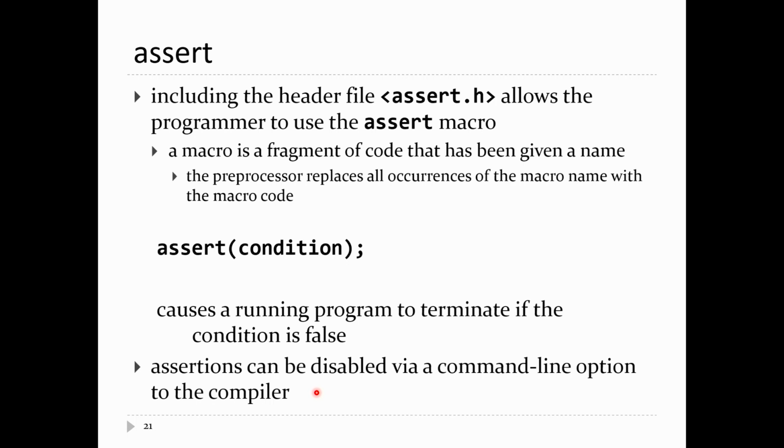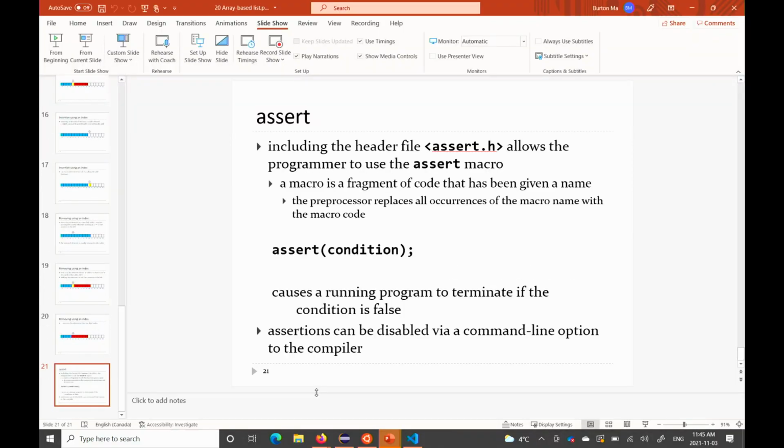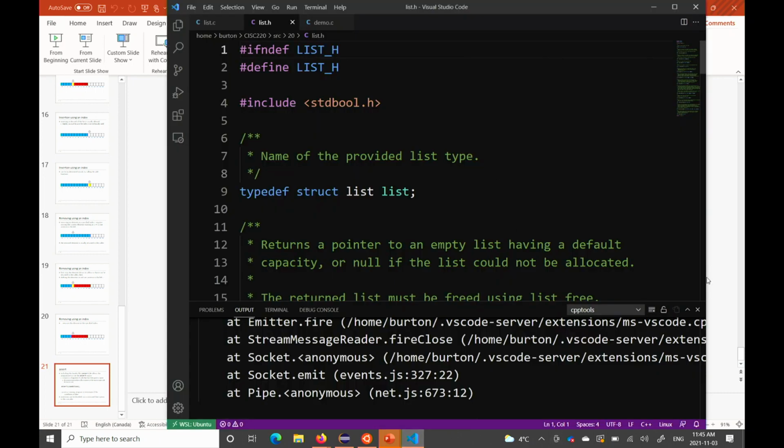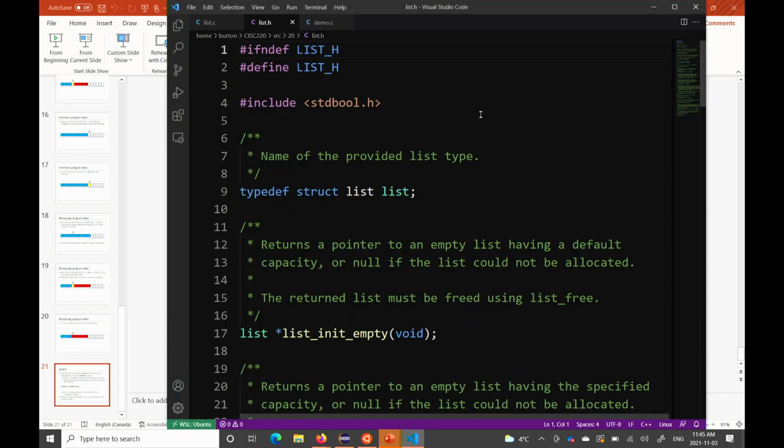Okay, so that's actually it for the PowerPoint, I think. Yes. So let's go and look at the source code now. All right, so okay, this is the header file for the list type.